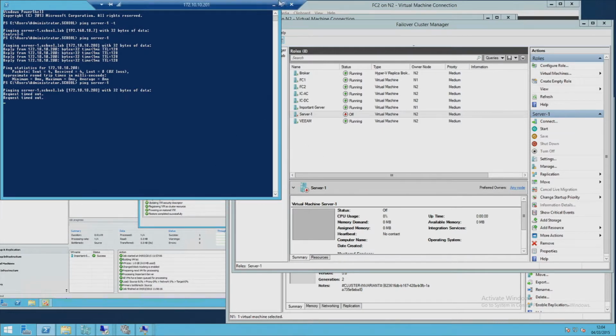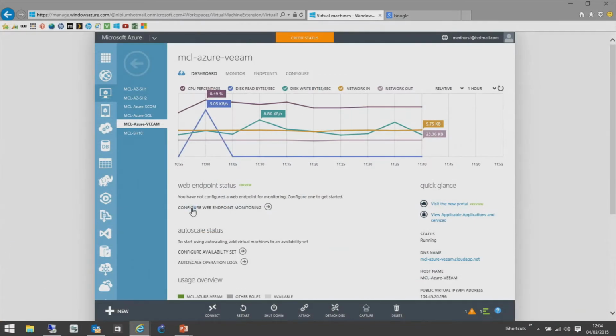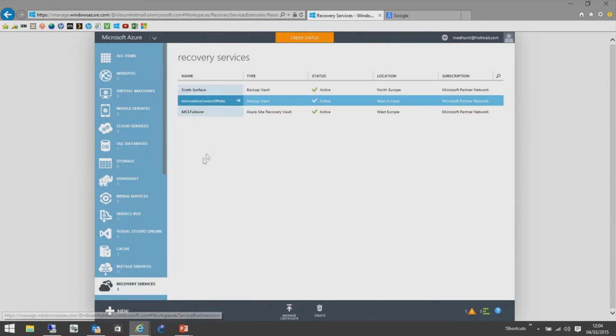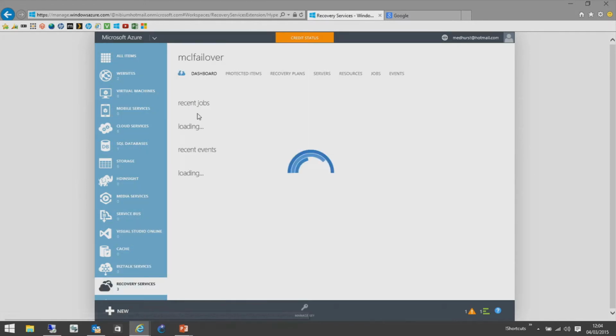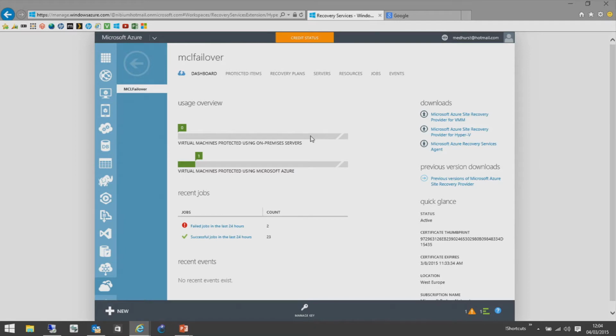Now we're going to nip back to our Azure management console and take a look at performing a failover event. We'll go to our Recovery Services, and the Site Recovery Vault that I've created is called MCL failover. There's a dashboard that tells me what's going on. I can see I'm protecting one virtual machine.